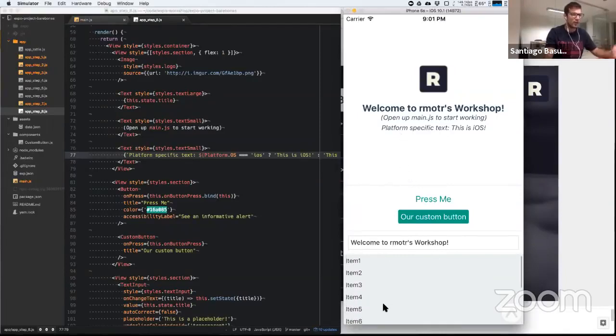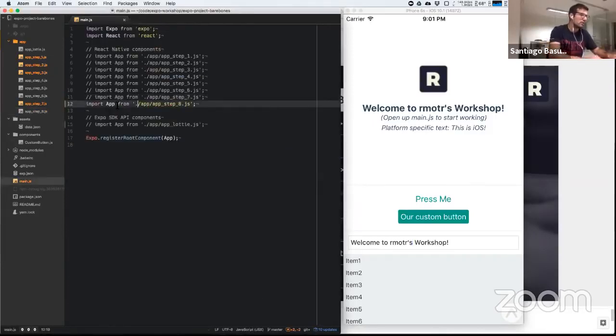We are doing a lot of things together. We are, for example, again, rendering a scroll view. We're creating a text input. We're creating buttons. We're creating custom components, text, images, and all that. There is something interesting we're working on. I think I can show you this for now.